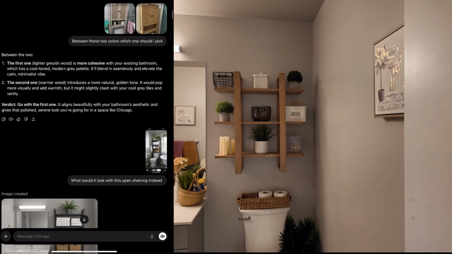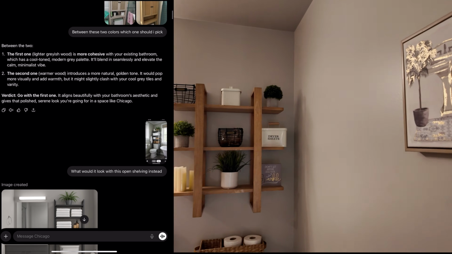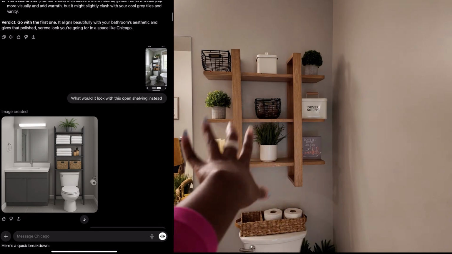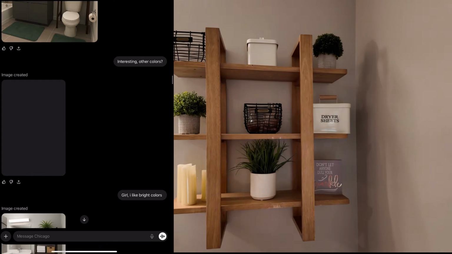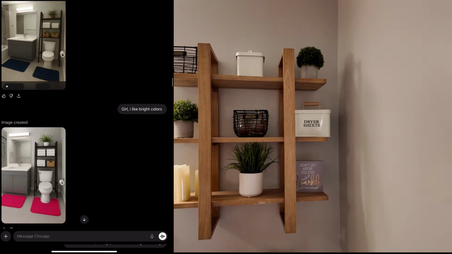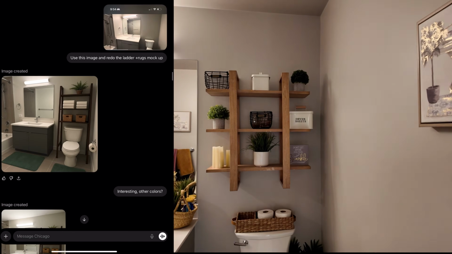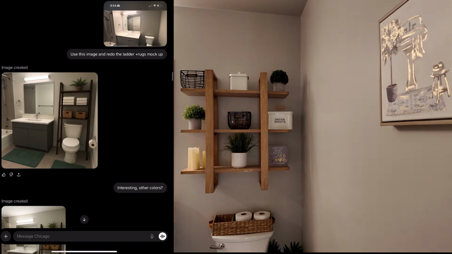Okay, so after 1,000,001 iterations on ChatGPT to decide what I wanted to do with this wall space in my bathroom, I decided to just hang up this shelf, because all the cabinet looks were not really what I was looking for. So I did this instead. So I guess I saved money.